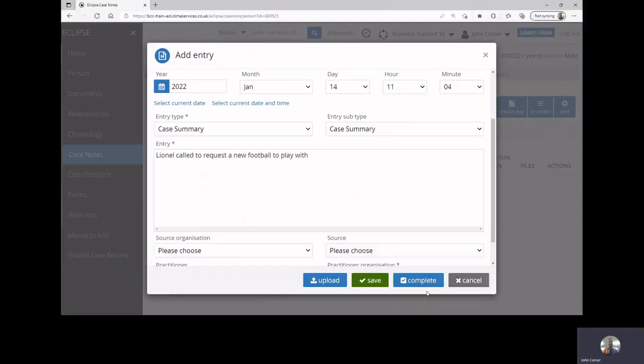And then we've got another button that is to upload. So this is the replacement of uploading files to eRecords. We will now be uploading them to Eclipse. So we will still use eRecords for historical files, but once we are live on Eclipse, any new documents that need to be uploaded should be uploaded to Eclipse. So they can either be uploaded to the person's case note or to their forms.